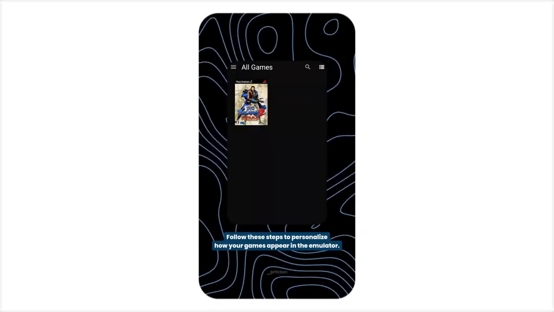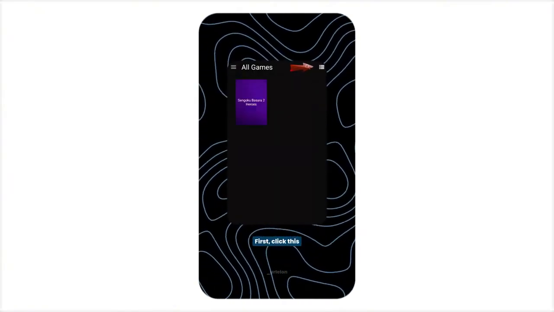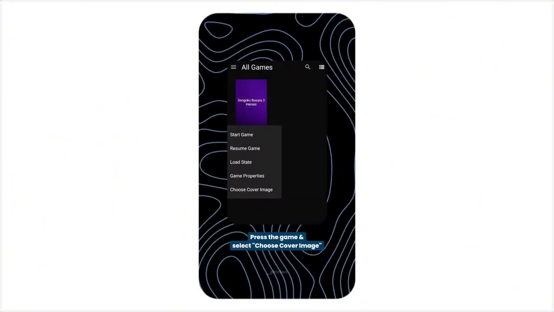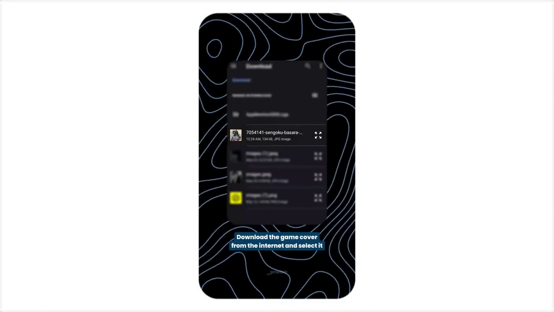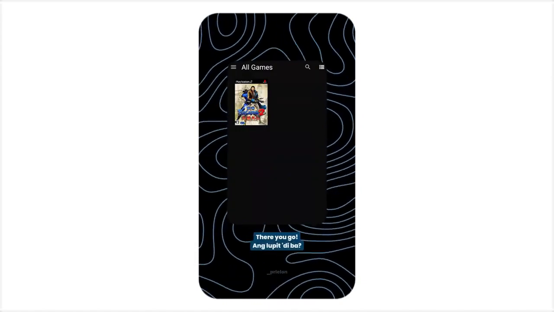Follow these steps to personalize how your games appear in the emulator. First, click this. Next, press the game and select Choose Cover Image. Download the game cover from the internet and select it. There you go.